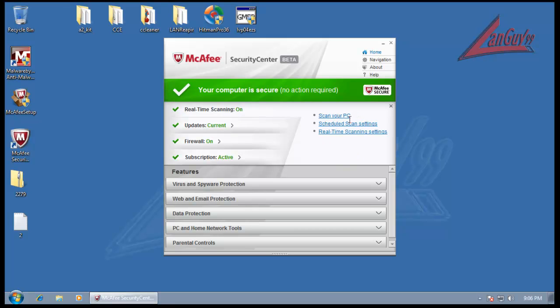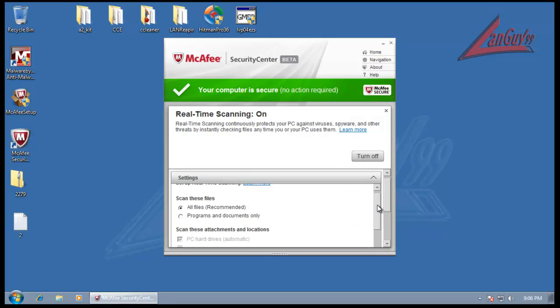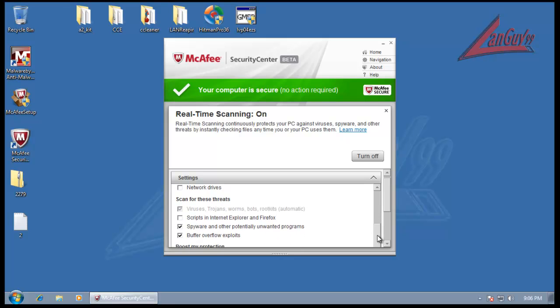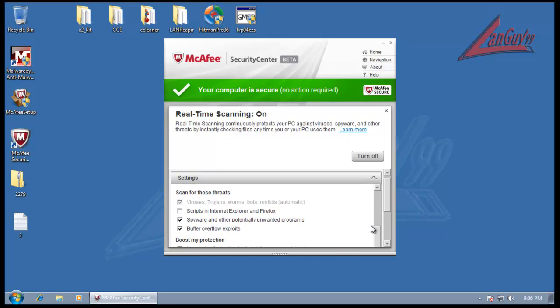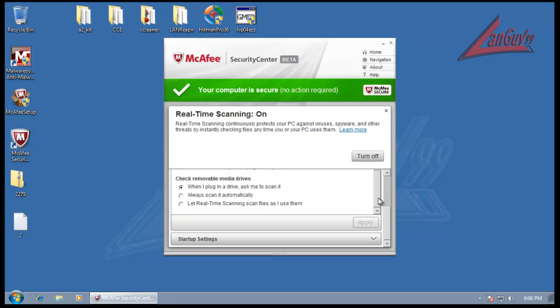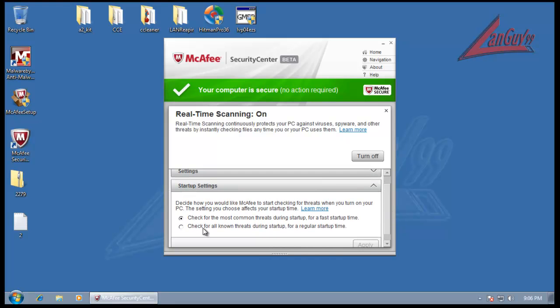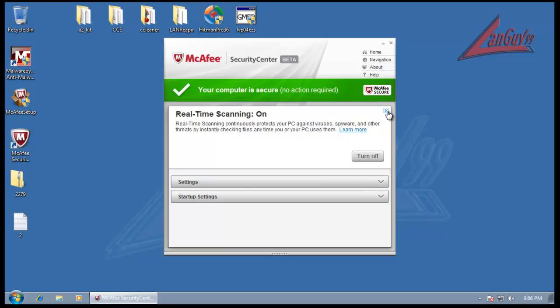Real-time scanning is on. If you click on real-time scanning settings, you can drop down the settings and you can see what it uses to. So it's scanning for threats, buffer overflow exploits, active protection for live defense against threats, scan for viruses by identifying threat patterns, removable media drives. When I plug in a media drive, scan it. It says check the most common startup threats during startup for fast startup time. This is all how it's set up from the factory.